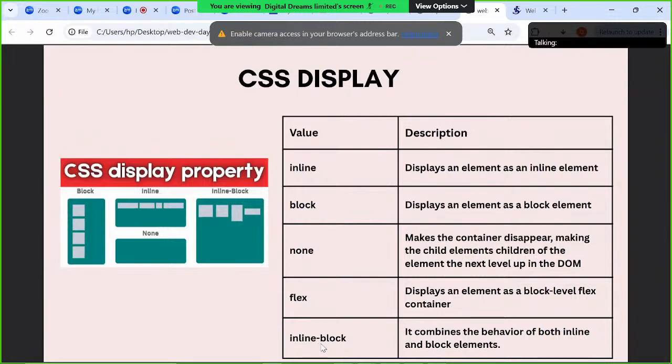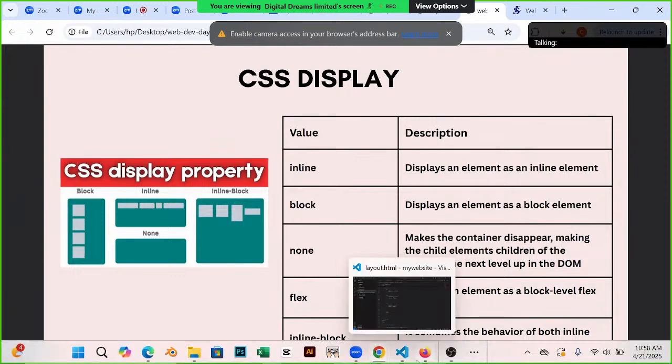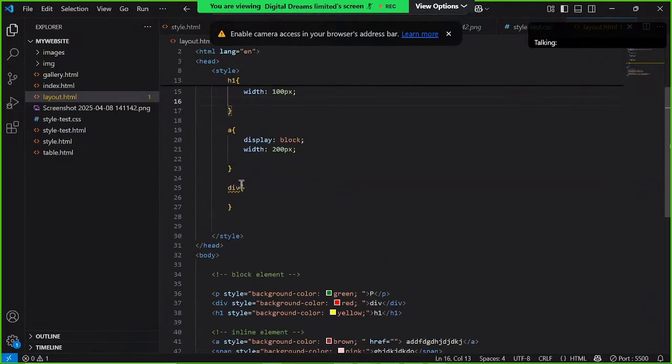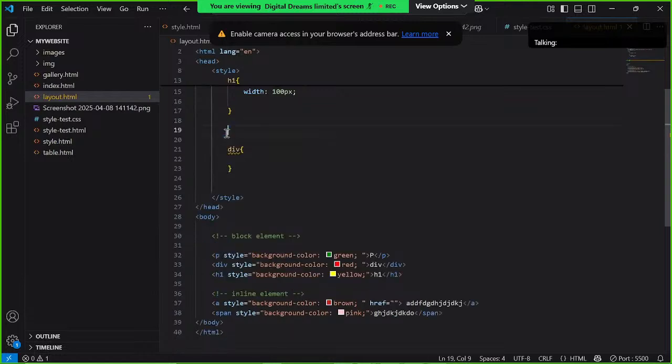Now this one is inline block. This value makes your element act like a block and also act like an inline. What do I mean by this? If you give an element inline block, now let me come here and take off this A. You know our A is naturally an inline, right?